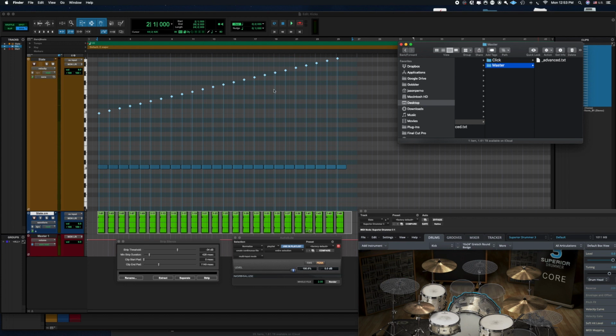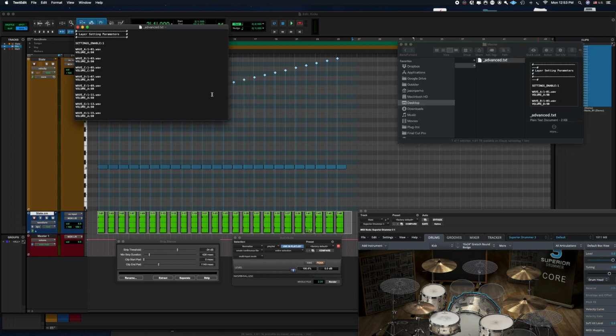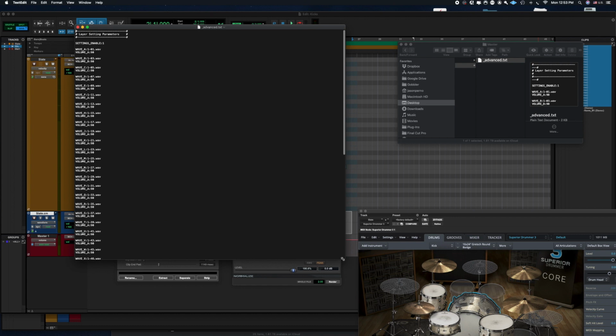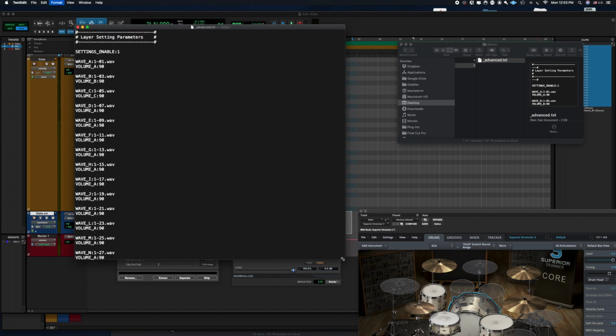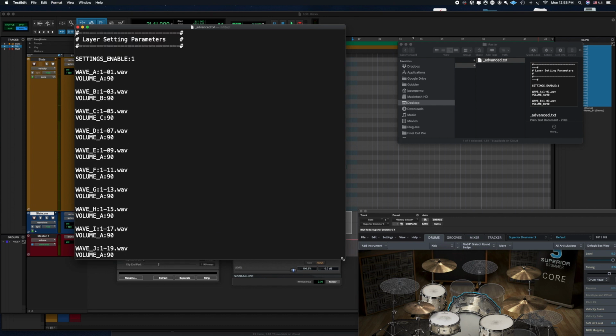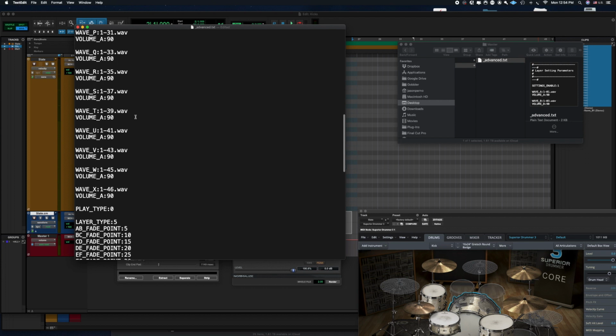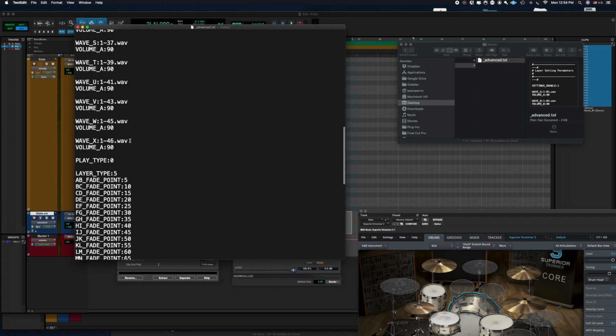Now, since I have 24 samples that I'm going to put in there, I've edited this, and let me just zoom in so that you can see better. Okay, you have the settings set to 1 for enable, and I have the default volume here at 90. I just copy pasted, and now when I export these, they're all going to have these names: 101 wave, 103 wave, 105 wave, and so on, going all the way down to 146 wave.